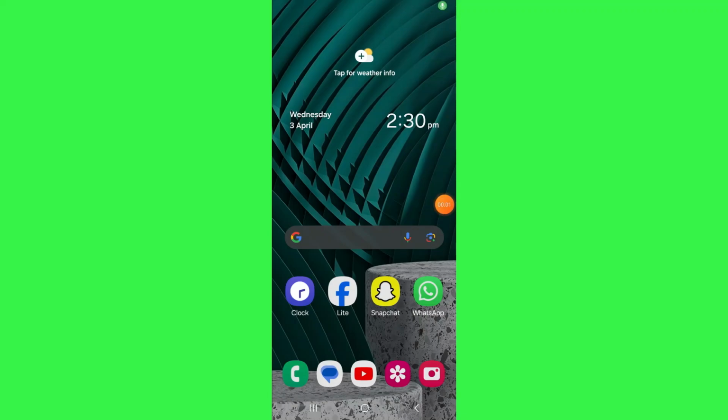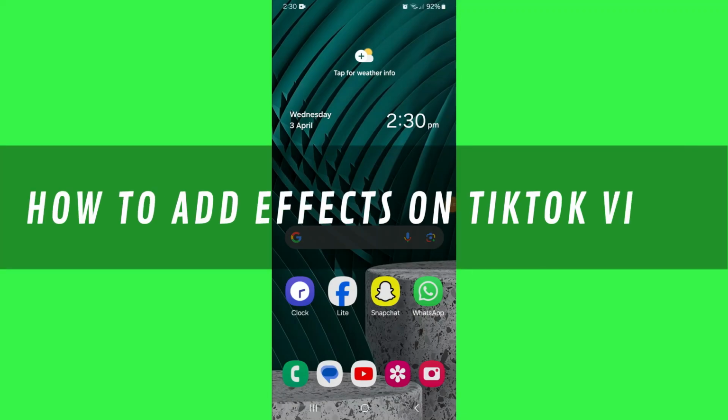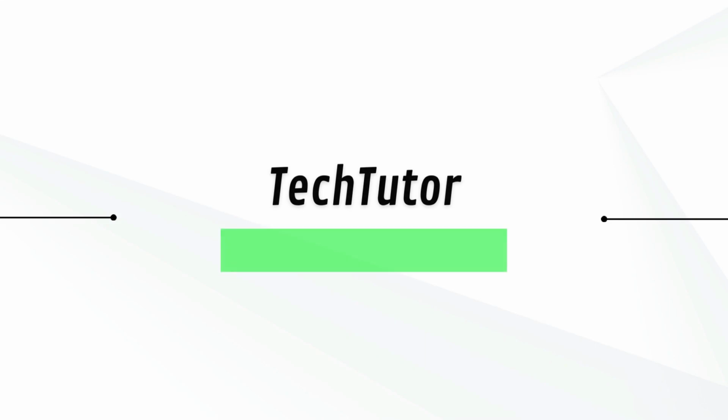Hi guys, in this video I'll show you how to add effects on TikTok video.